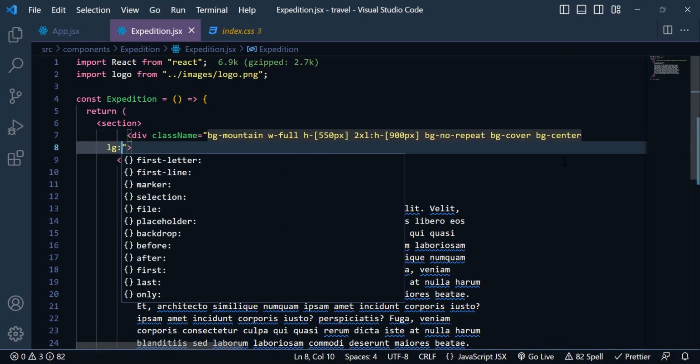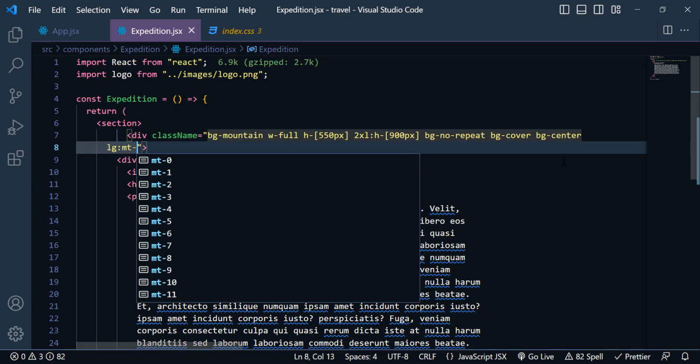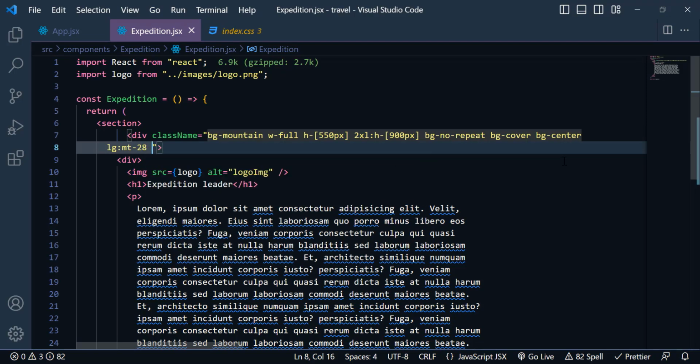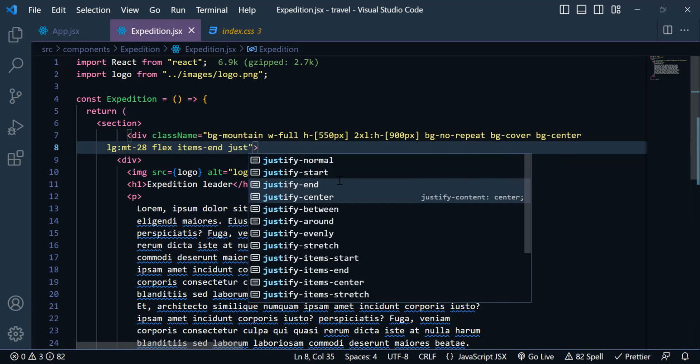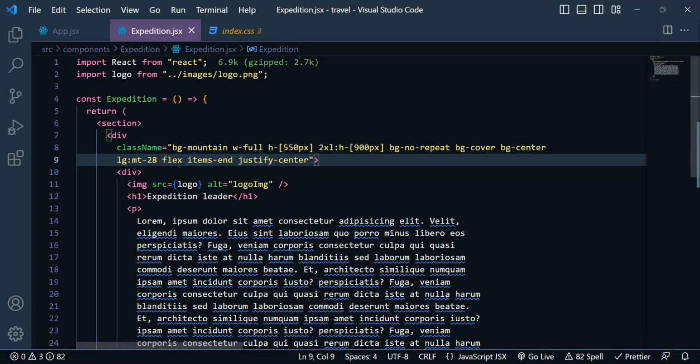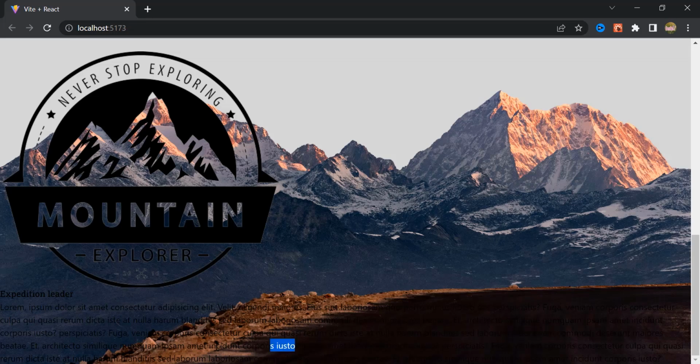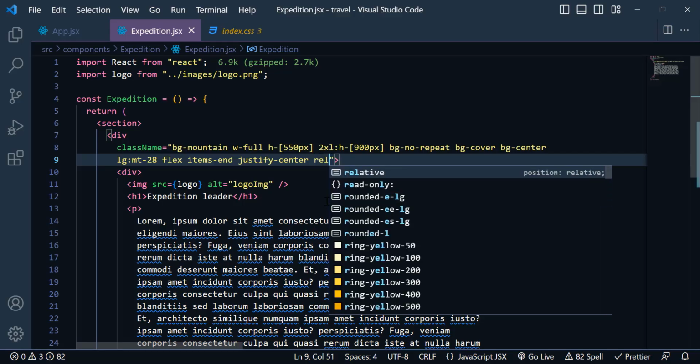So for large devices, margin top is going to be 28. Flex items end, justify center. Okay. The position is going to be relative.